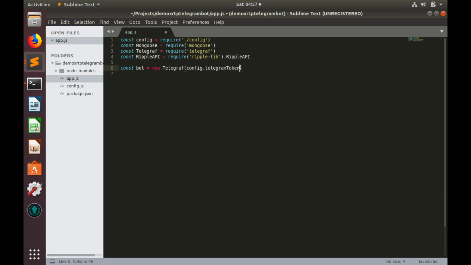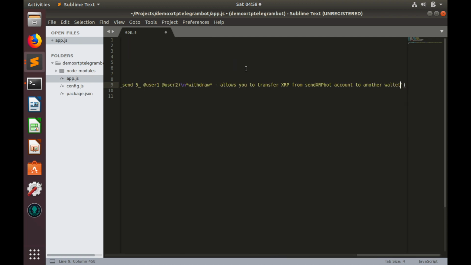Okay. When a user opens our bot for the first time, it would be good to send some welcome message and explain the bot's functionality. So let's do this. Let's type bot.start. It has one callback variable called context, and we will send the welcome message with context.reply with markdown. This command allows some formatting of the reply text, and we will pass the following text. I have prepared it in advance.